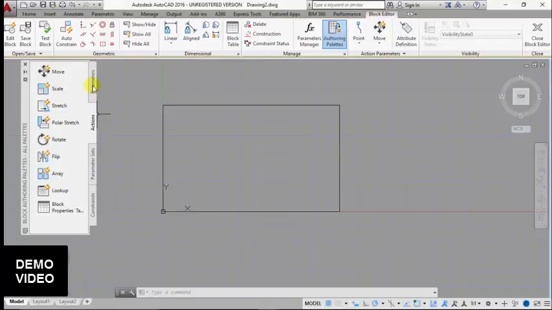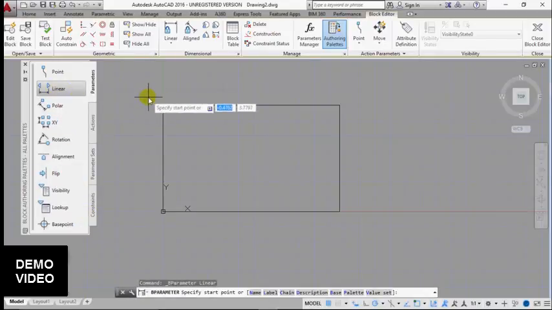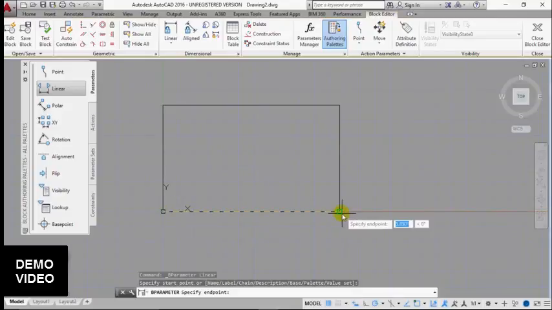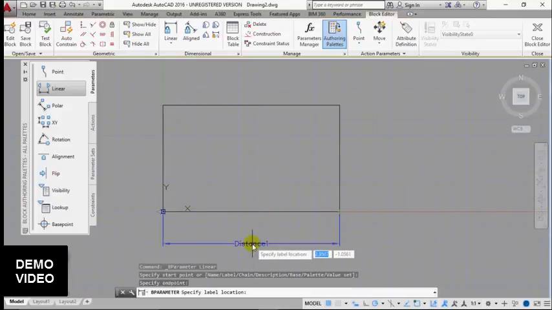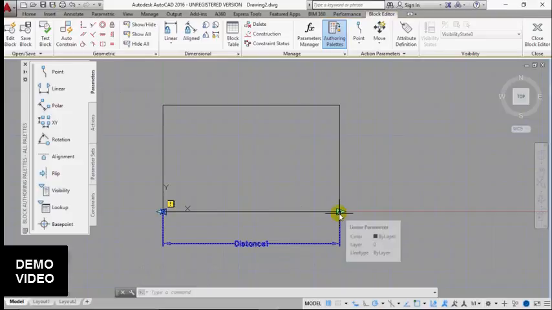So I select these parameters. Here we have some options: point, linear, polar, dimensioning, XY, rotation, alignment, visibility, etc. Suppose I select this linear, from this endpoint to this endpoint. Give it some distance. So that is the distance parameter we have given to this. These are the two arrows.